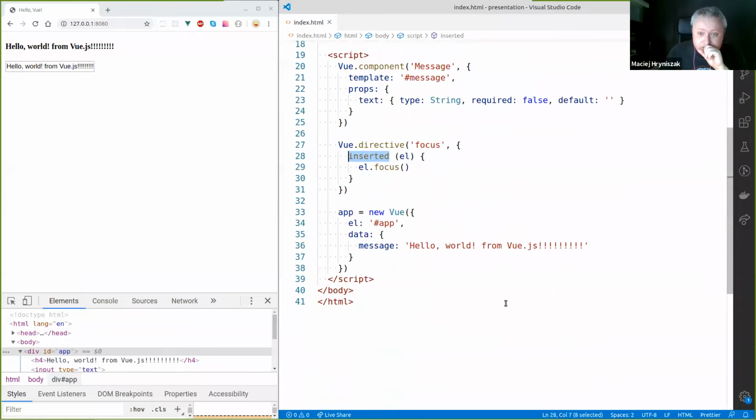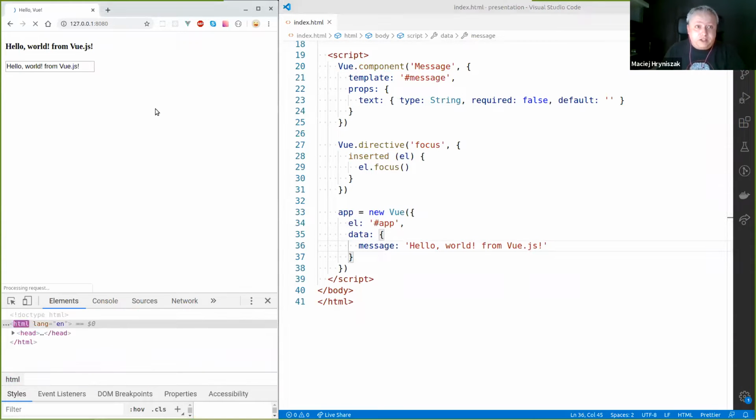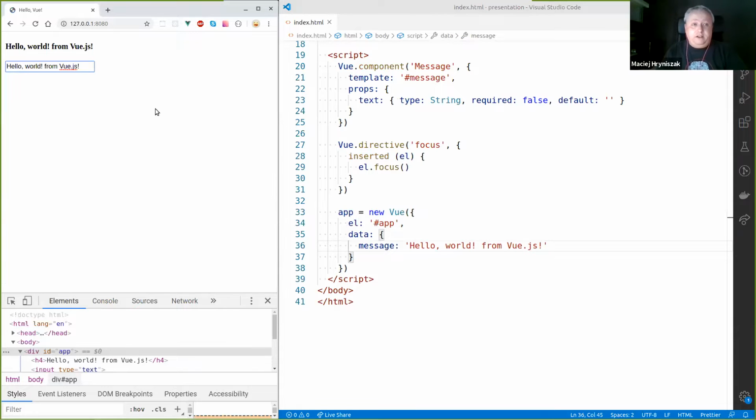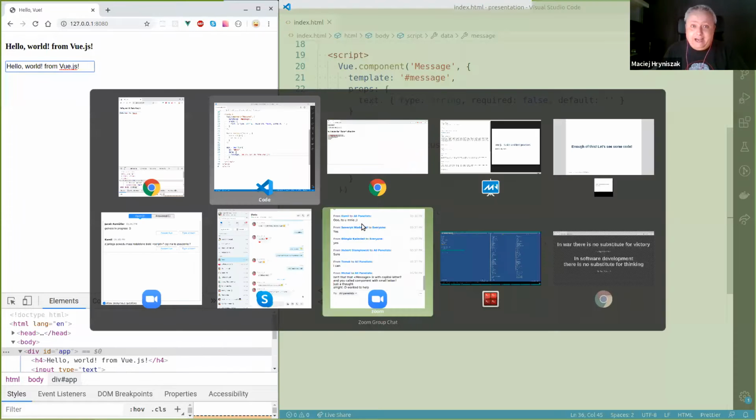So let's change that text into something shorter. I'm refreshing the page and immediately the input is active. So that's how you define directives in Vue. Any questions so far? Because we're at the end of chapter one and I think I'm ready to pick up some questions.